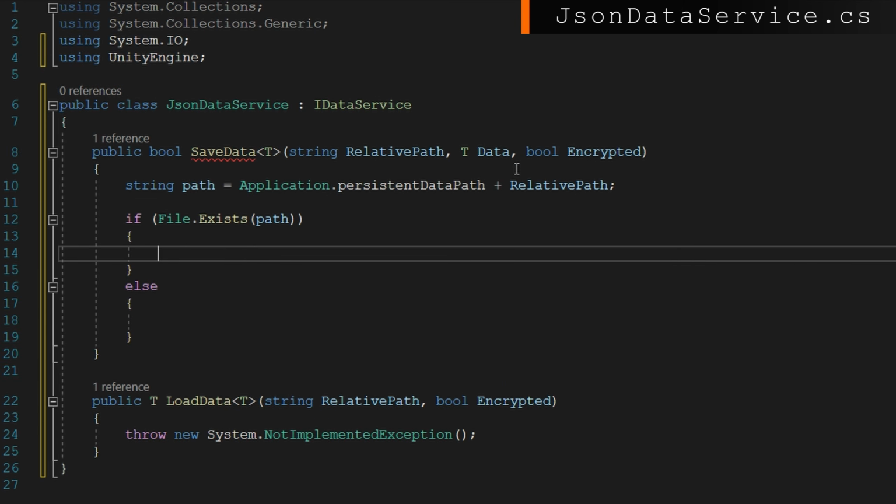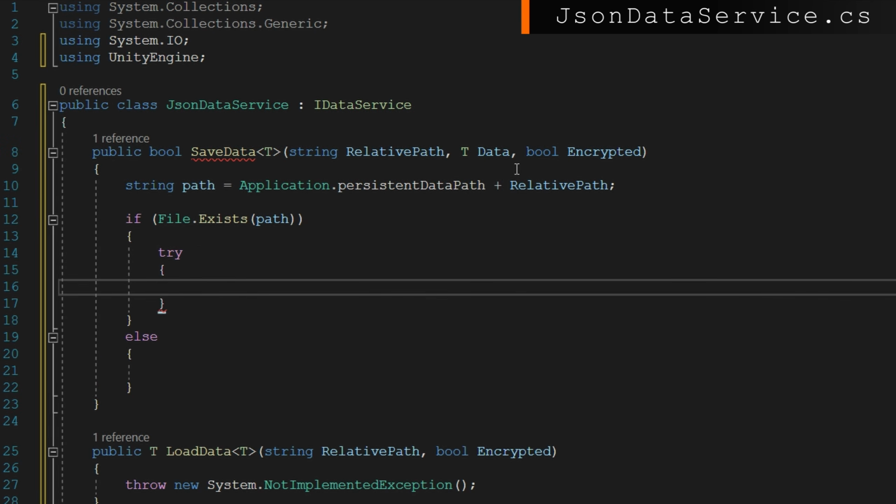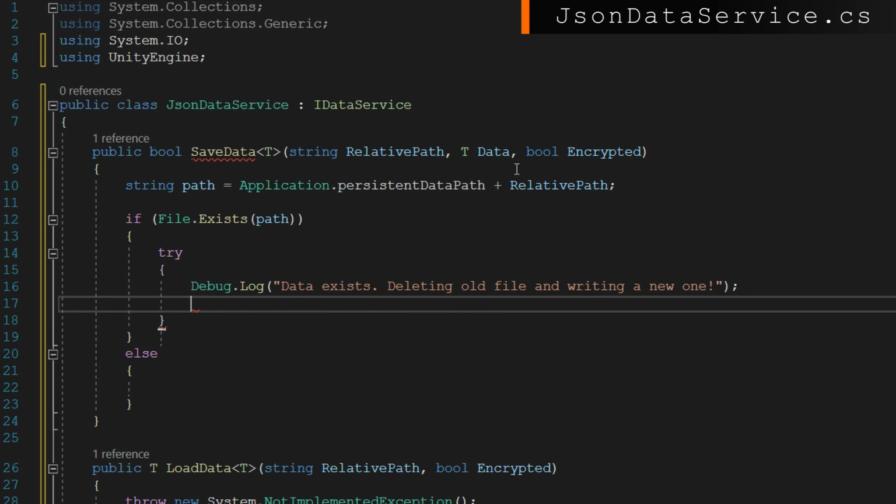So if the file does exist, let's first do a try block to say if something fails here, we're going to want to catch that exception. We'll just do a Debug.Log informing us that, hey, this file exists. We're going to delete the old one and write a new one, just so that way we can trace through the console what's happening here.